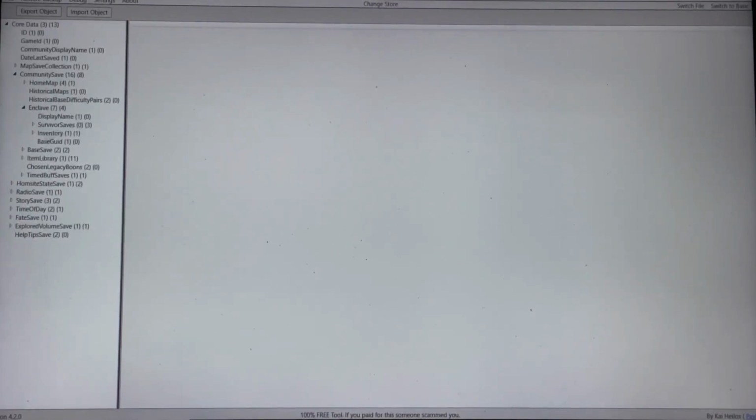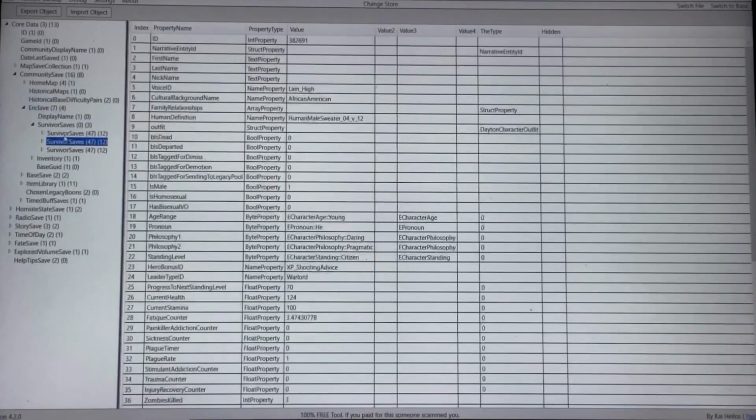This is the advanced mode of Community Editor. Normally, if you go in here, you can look at your enclaves and enclaves on the map. This is the enclave I have here. It's just one I just created now for an example. And then under here are the survivors in that enclave. Each survivor has a unique identifier number. That is how it knows when you save them to your legacy pool.